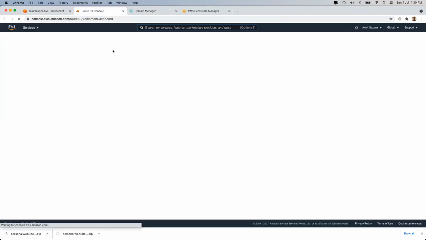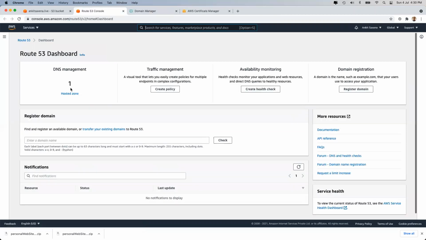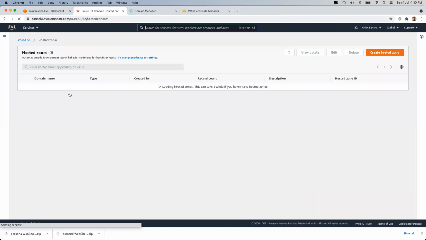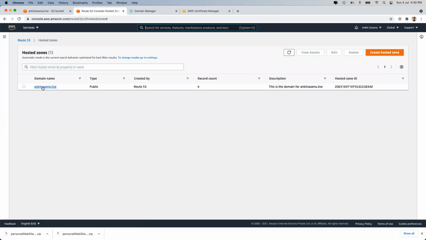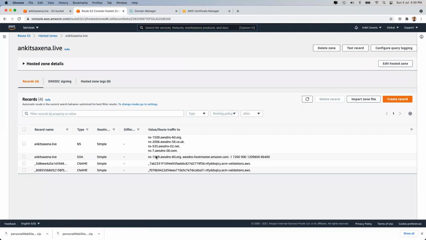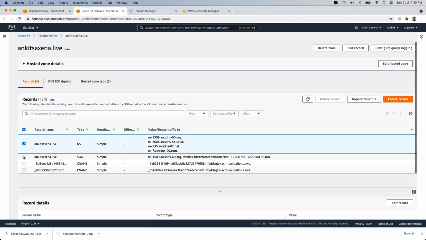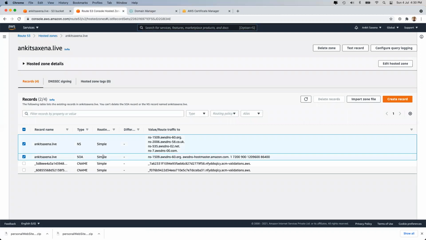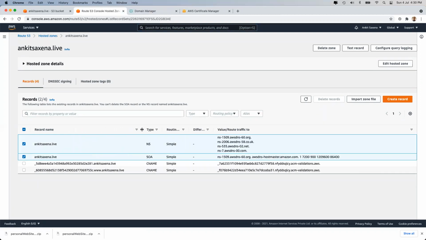Let's go back and have a look at my Route 53 console, where I indeed see my hosted zone. Clicking on the hosted zone will take me to my domain, which in turn will show me the records. If you see, there were only two records earlier, NS and SOA. The new ones you see here have been created with your ACM, or Amazon Certificate Manager.